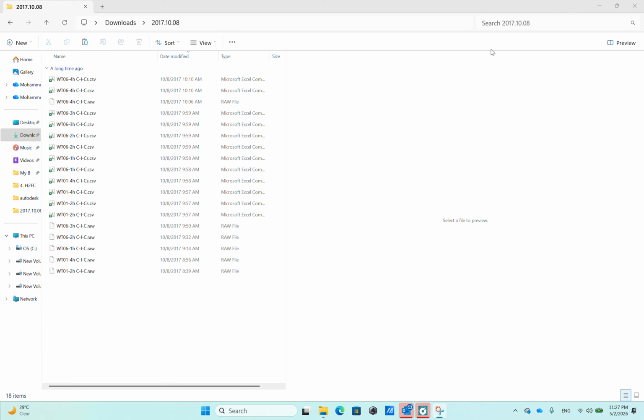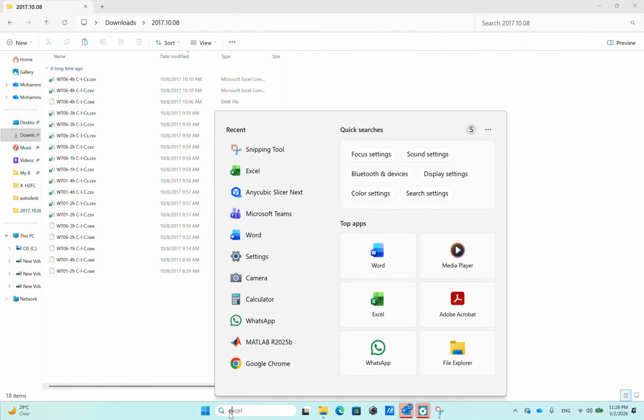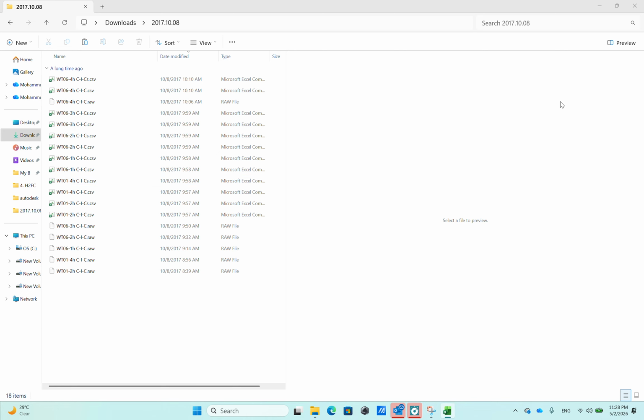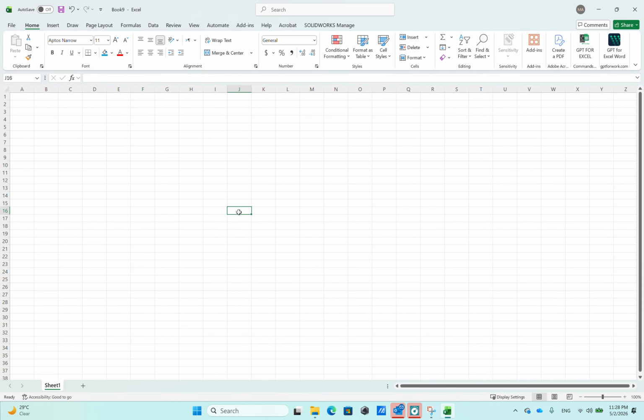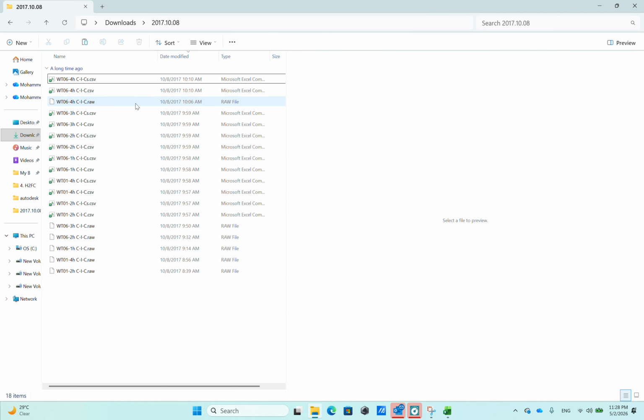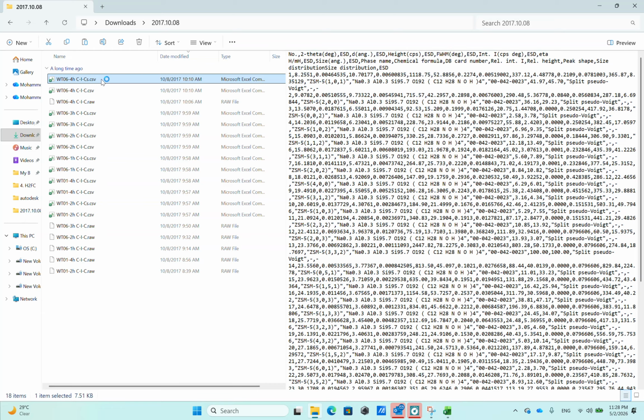To start, let's first get some results. Here I have a set of XRD results exported in CSV format. If you have multiple results that you need to draw in one graph, I usually recommend putting these data in one new Excel sheet. So let's open an Excel sheet. This is a new Excel sheet where we are going to collect the data. So let's open the data that we got from XRD.